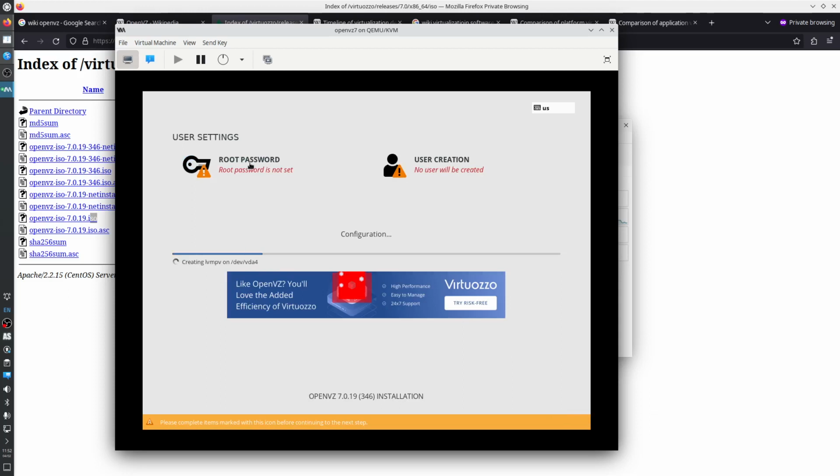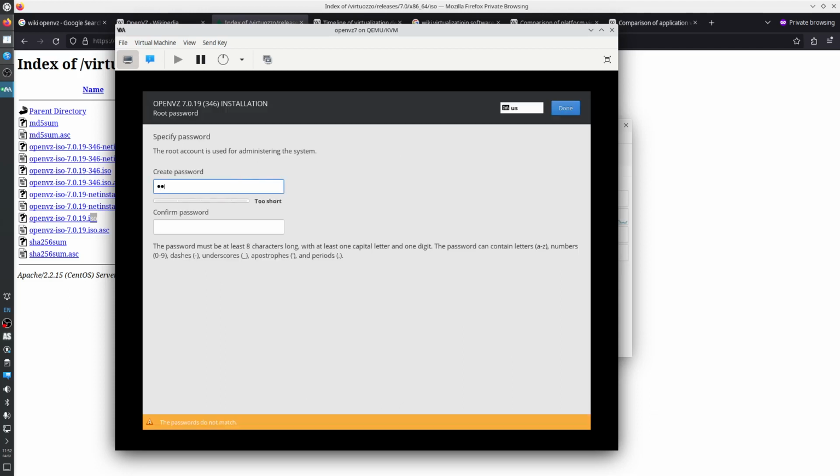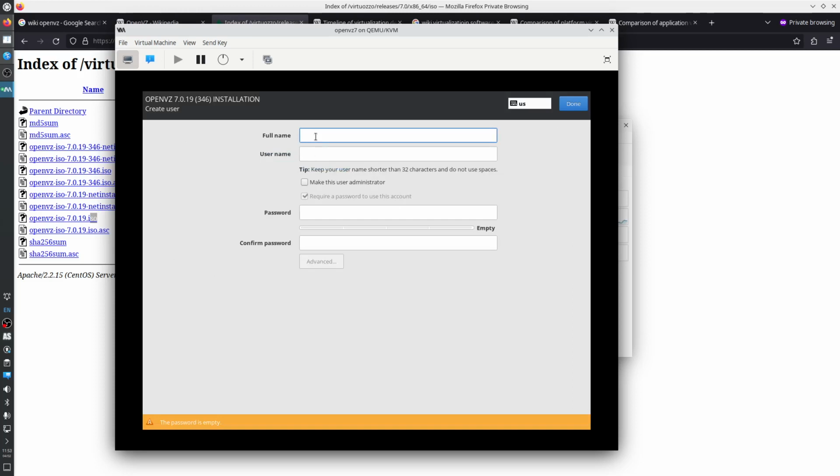Begin installation. Now it asks for a root password. Let's give it. I need to press done twice because it's too short. I try to always create a Linux user that's not the root user. Let's make this administrator, so a member of the wheel user group which can do sudo. So administrator, make this administrator, password. Done.